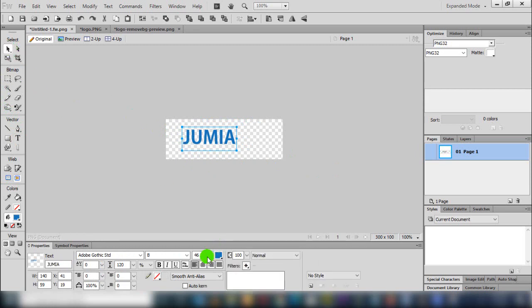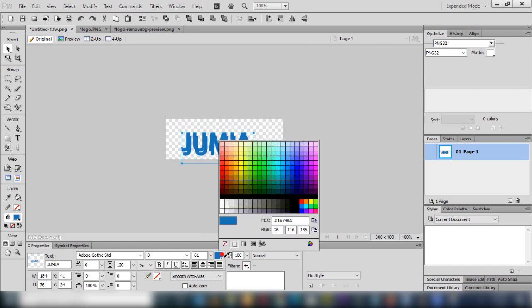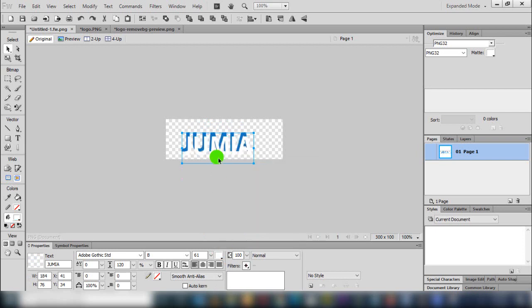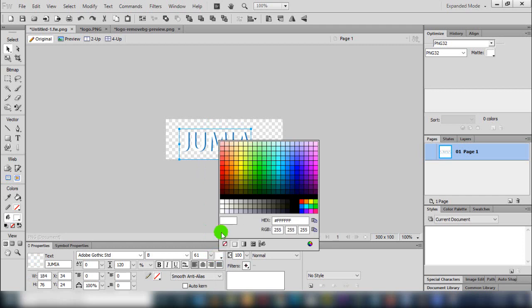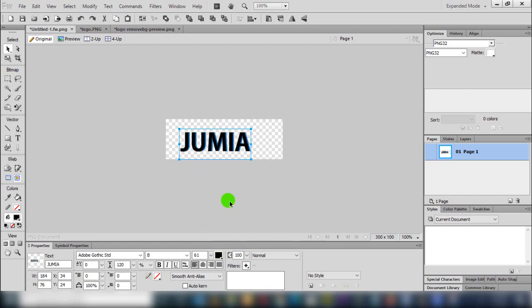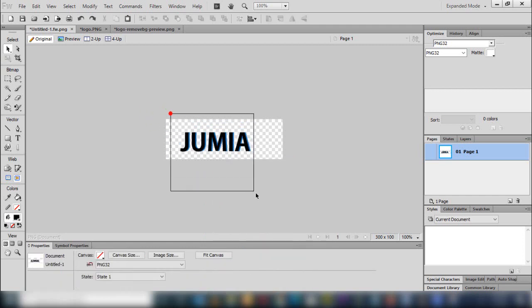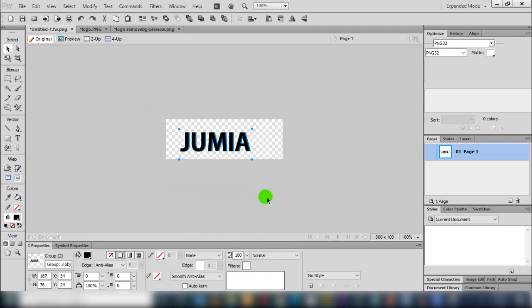Alright, so I can increase the size very well. So you see that Jumia, Ctrl C, Ctrl V. I'll bring this down and change this to white. So let's see, okay, now we change it to black. So I'll just select it all and Ctrl G means group both. I can put this here.